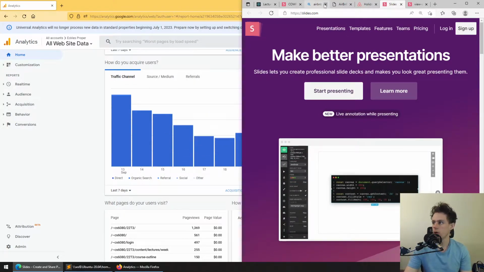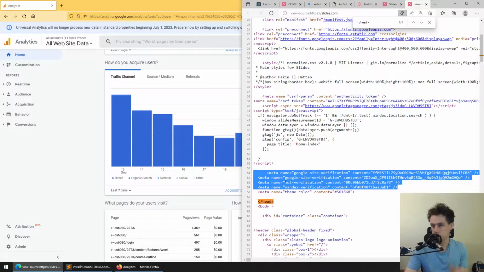What these tags are, which is quite interesting, is that when you set up a service like Google Analytics, they ask you to add some metadata to your head so that Google can tell it's you. Because imagine you're Google, and I come to Google Analytics and say, hey, I want you to track what people do on slides.com, or something like this. This isn't quite what it's used for. I'm summarizing a few things.